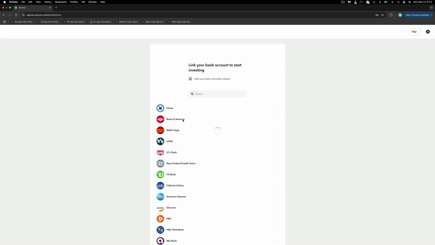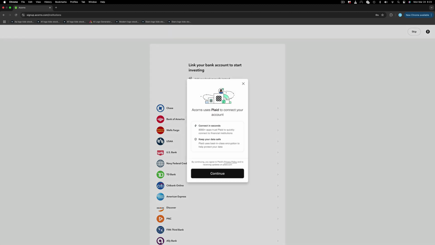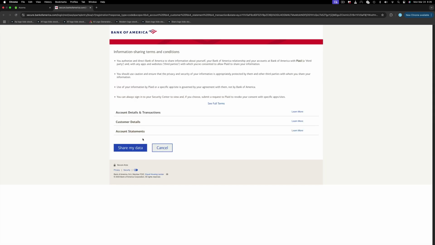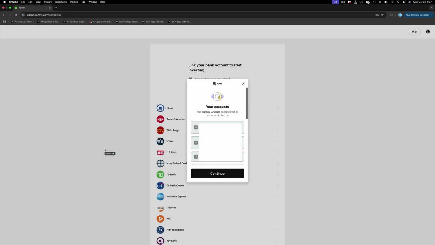As we saw earlier, Acorns is using Plaid. I already have an account in it, but in order to show you the process, I will continue as a guest. So select your institution, continue to log in, and once you do, this message will come up on your screen. Acorns would like to access your account information. Click Continue, select the account you want to connect, and click Continue.